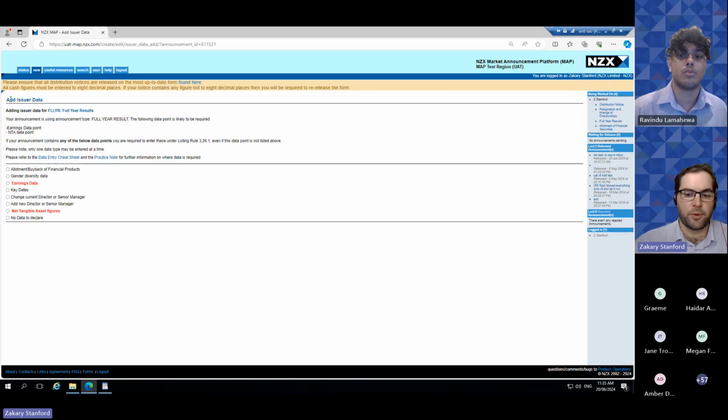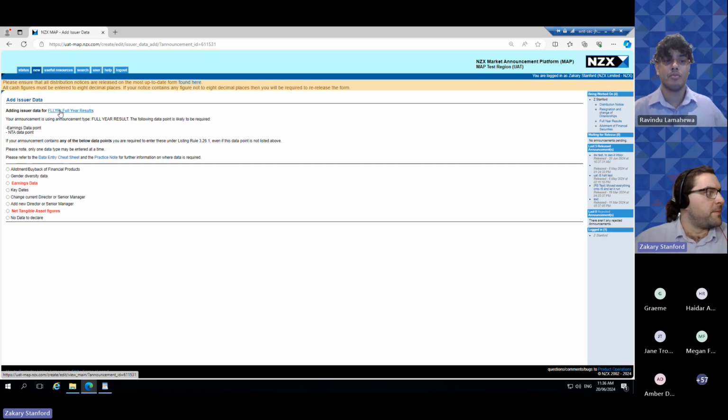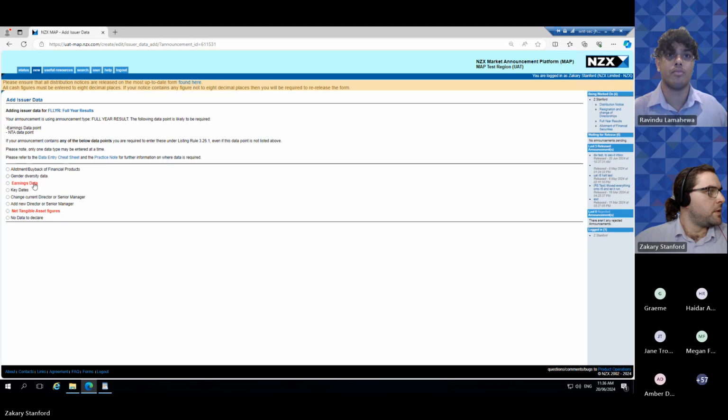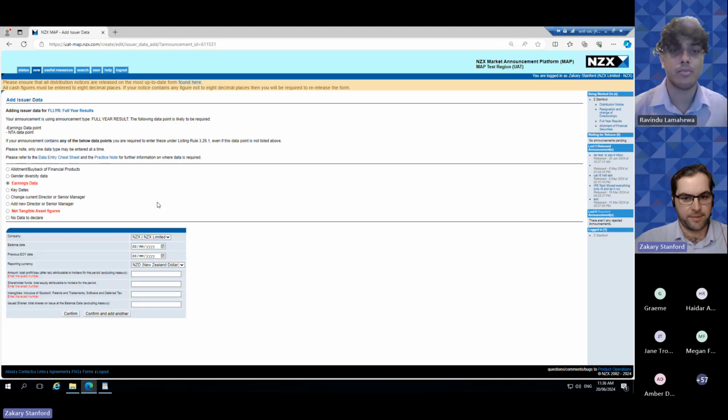Again, we'll be brought back to this add issuer data screen, and you'll see that there are some red data points here. This is because MAP knows the announcement type and is built into prescribed categories. So because I've chosen the full year, it knows that we most likely need to enter this earnings and net tangible asset figures. Cool. And if you do want some assistance, there is again additional links here to help you. So we'll enter some earnings data here.